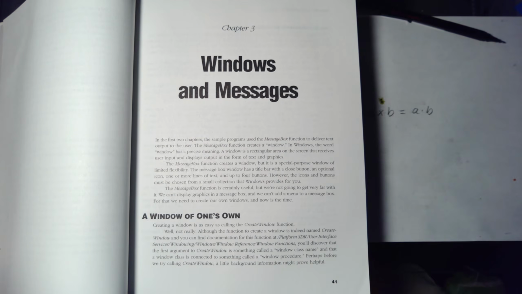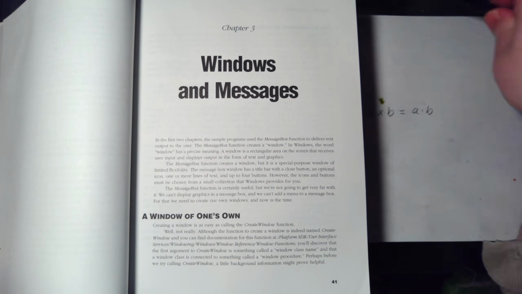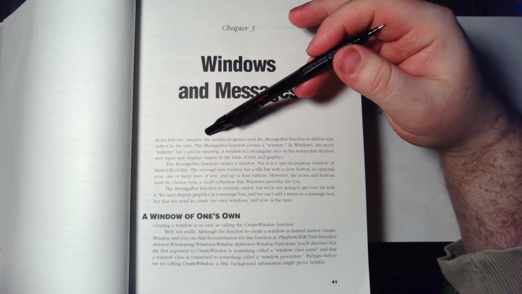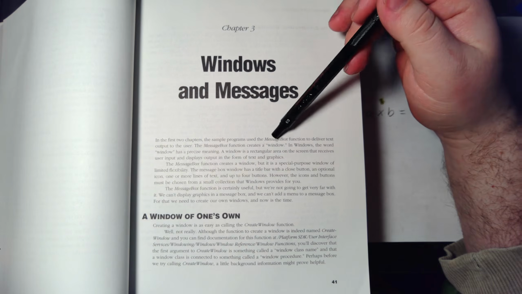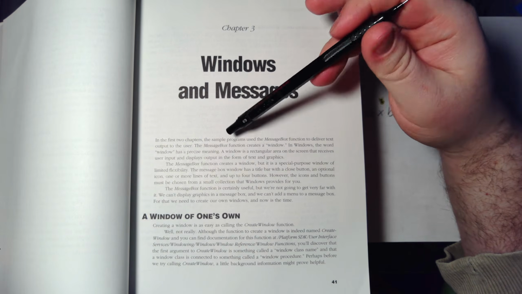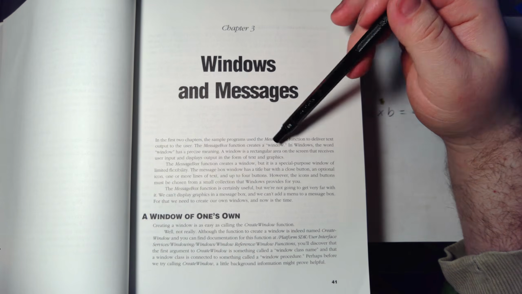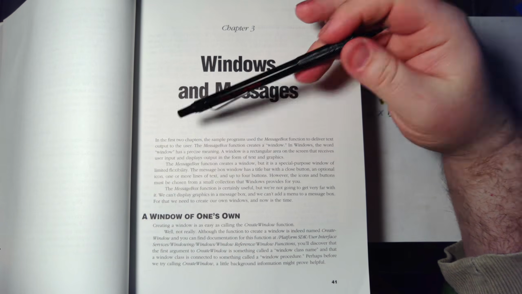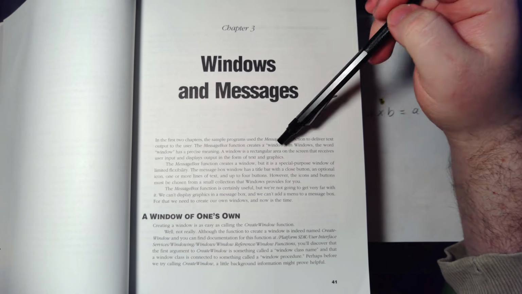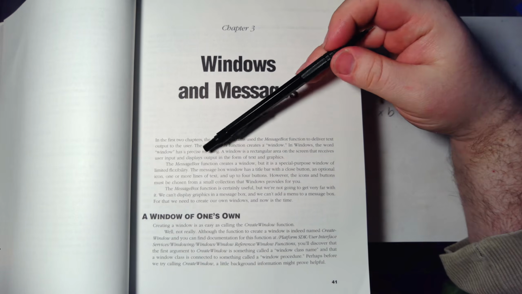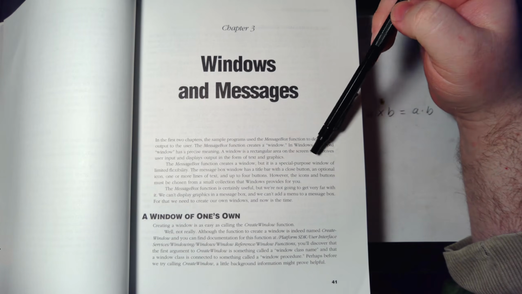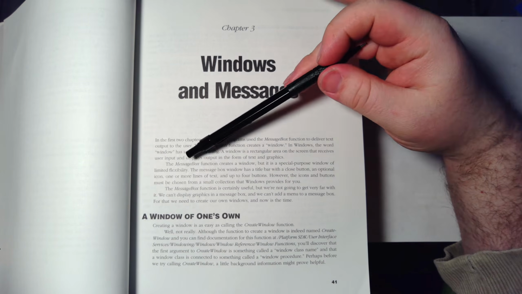In the first two chapters, the sample programs use the message box function to deliver text output to the user. The message box function creates a window. In Windows, the word window has a precise meaning. A window is a rectangular area on the screen that receives user input and displays output in the form of text and graphics. The message box function creates a window, but it is a special purpose window of limited flexibility.